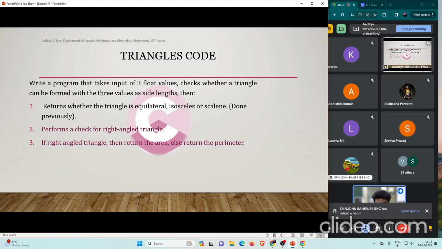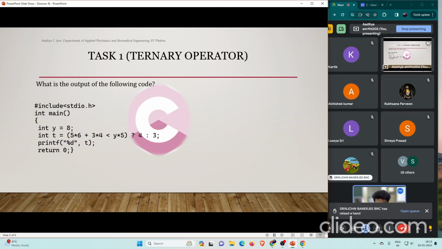Then as homework I gave this to check if it is a right angled triangle or not. A right angled triangle can't be equilateral, but it can surely be scalene or isosceles. If it is a right angled triangle, I said return its area, and else return its perimeter. But this right angle triangle part is actually part of your 4th week's assignment, so I can't do this. So instead of continuing with this, let's just go to the first task for the day.